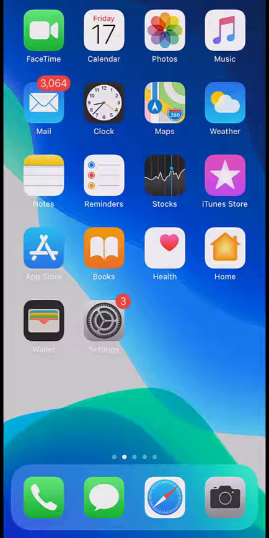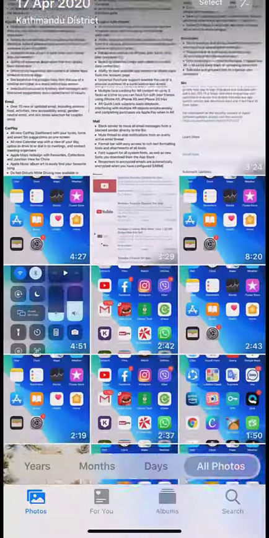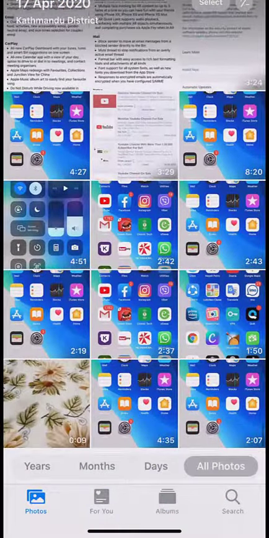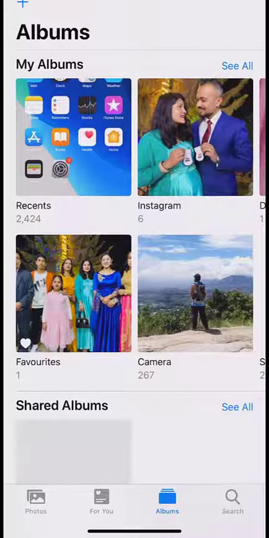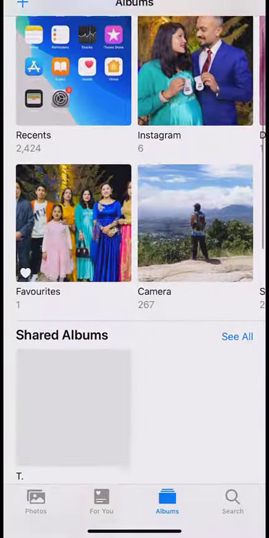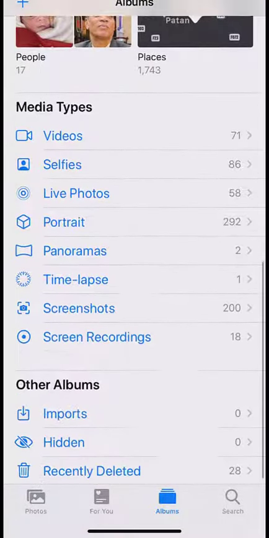So now let's begin the process. First of all, open the Photos app. All the photos and videos that you have taken on your phone or iPad will be shown here. So to recover the deleted video or photo, you have to tap on the albums option, which is on the bottom of the screen. So tap on albums and scroll down on this page.